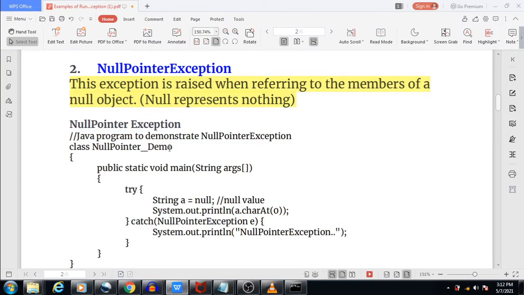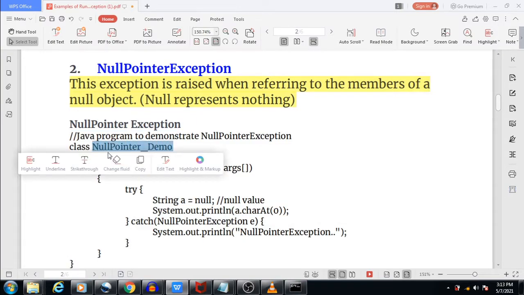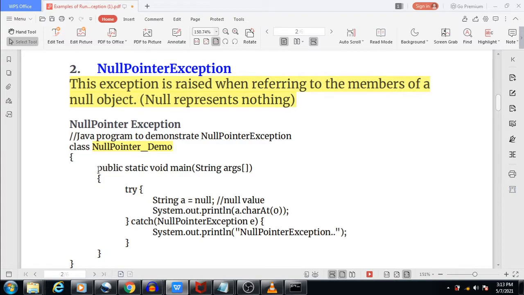Here we have defined a class by name NullPointerDemo followed by the main method. In the main method, try followed by the catch block is included. The try block will include a string with name a. Now this a is assigned a value null. As we know, null means nothing. So this a is holding no value right now.